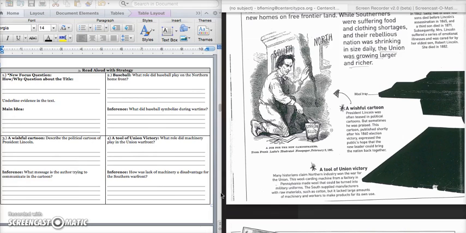The last question, how was lack of machinery a disadvantage for the Southern war front? So if we go back in our text, it said, the South, even though they had cotton, they didn't have the machinery to turn cotton into clothes. So even though they had the materials, they didn't have the machinery that could turn the materials into something useful for war. So because they didn't have machinery, they could not turn their cotton into uniforms for war.